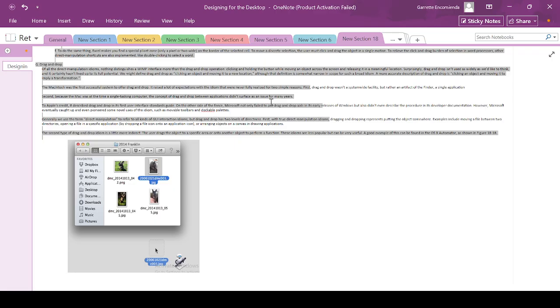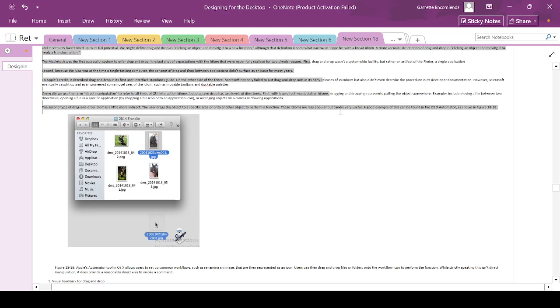To Apple's credit, it described drag and drop in its first user interface standards guide. On the other side of the fence, Microsoft not only failed to put the drag and drop aids in its early releases of Windows, but also didn't even describe the procedure in its developer documentation. However, Microsoft eventually caught up and even pioneered some novel uses of the idiom, such as movable toolbars and dockable palettes. Generally, we use the term direct manipulation to refer to all kinds of GUI interaction idioms, but drag and drop has two levels of directness.